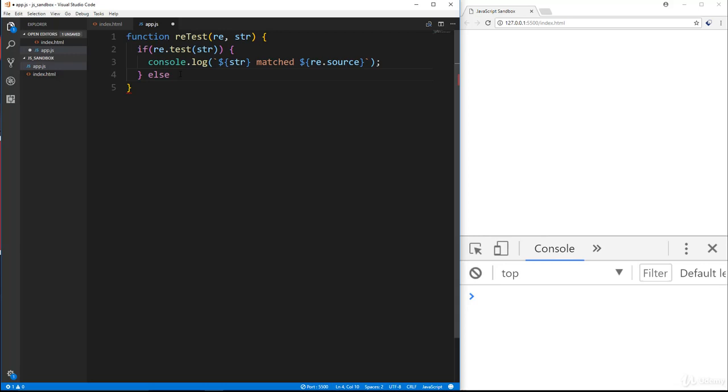Else, then what do we want to do? We want to console log. Let's just grab this. Okay, and this time we're going to say does not match the regular expression. This should actually be matches.